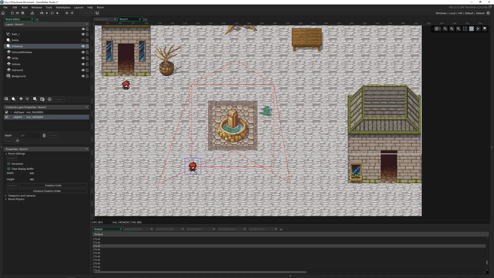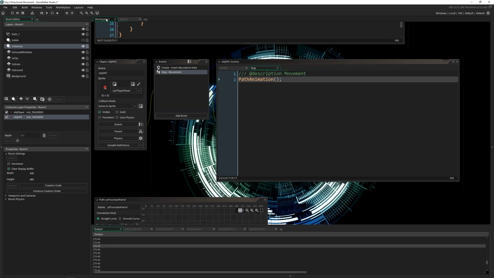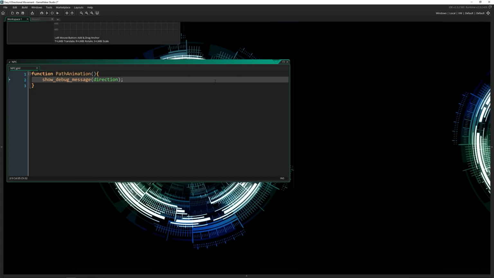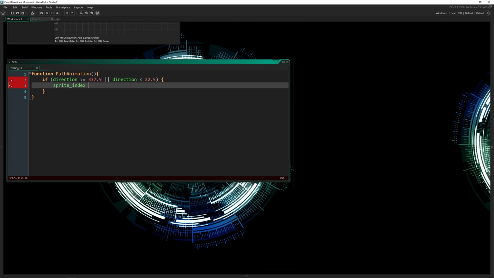Otherwise, it's going to look kind of weird because it's only going to select the ones if it's a straight even number, which a lot of times on paths, it's just not going to be. So let's dive into it, and I'll show you the numbers that I've got for it, and then you can tweak them to fit your project exactly. So for the first one, it's a little bit different. We're going to say if direction is greater than or equal to 337.5, or direction is less than 22.5, we're going to change the sprite index to SPR player right.